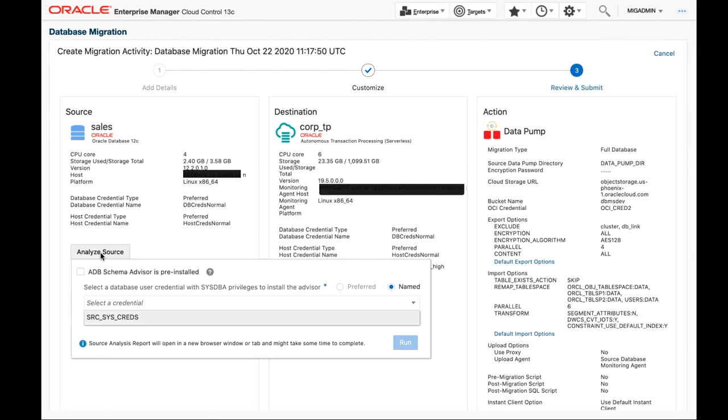Enterprise Manager pre-installs Schema Advisor. To run Schema Advisor across multiple schemas, Enterprise Manager also creates a user. Enter sysdba privileges to allow Enterprise Manager to create a new user and run Schema Advisor. Schema Advisor will be run in the background and a report will be generated.